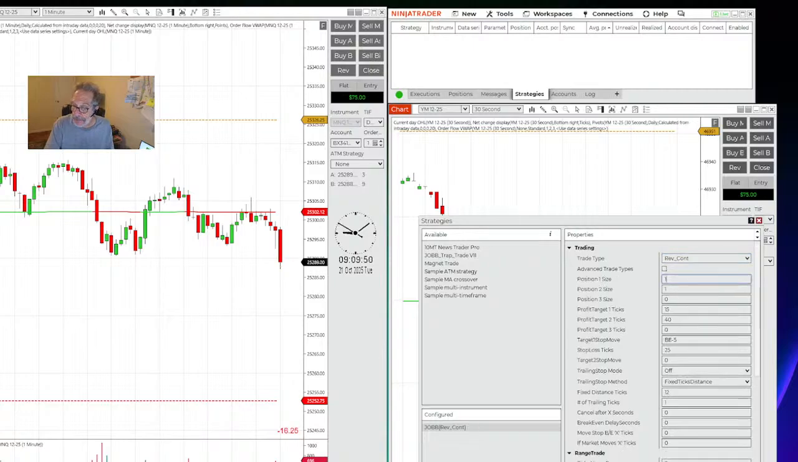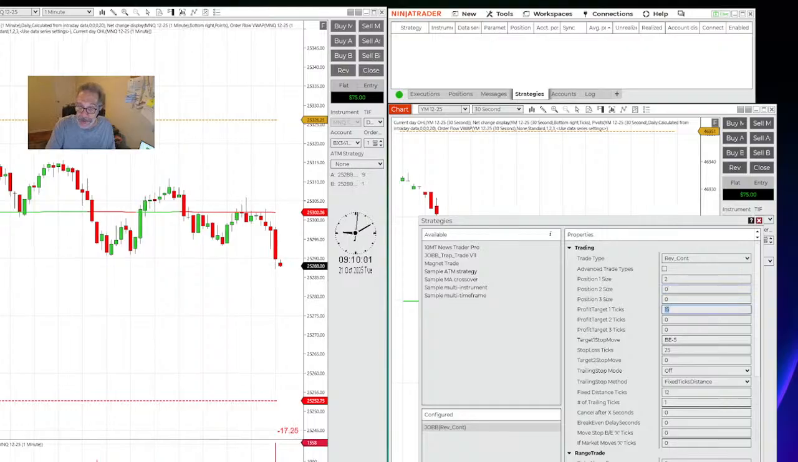Reverse continue. It's up to you. Do you want to trade 2 contracts? Do you want to trade 1? Do you want to do 3? Do you want to do multi-positions? That's up to you. It's a discretionary trade. You don't have to do it the way I do it.